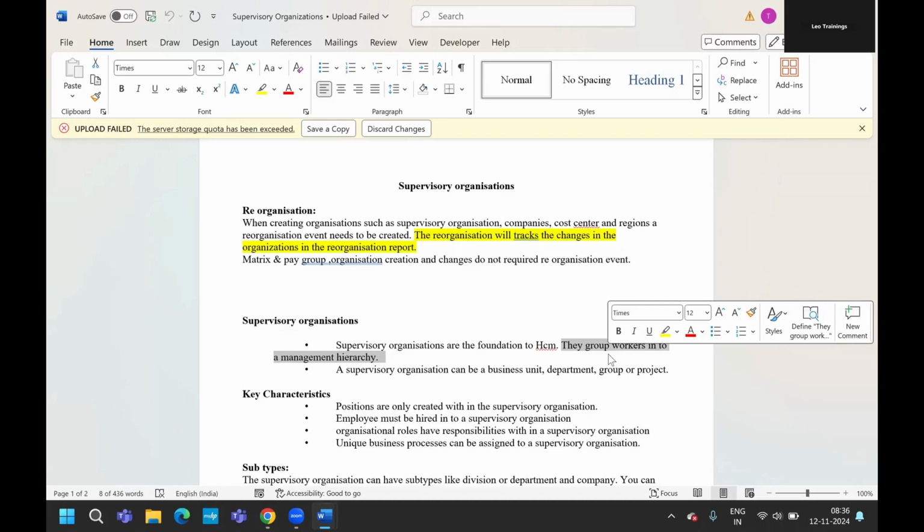And a supervisory organization can be a business unit, a department, a group of people, a group of people working for a project. Okay, so in supervisory organization, it can be an HR department, a manufacturing unit, a finance department. Okay, it can be a group of people working for product development. Okay, so we need to create these organizations.